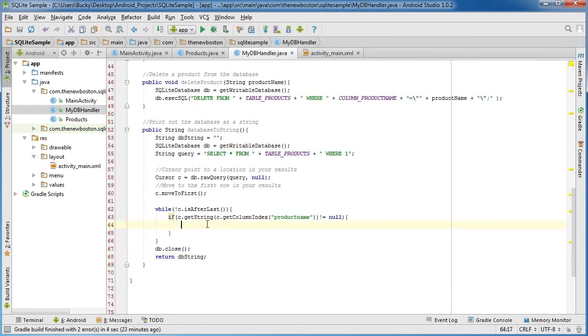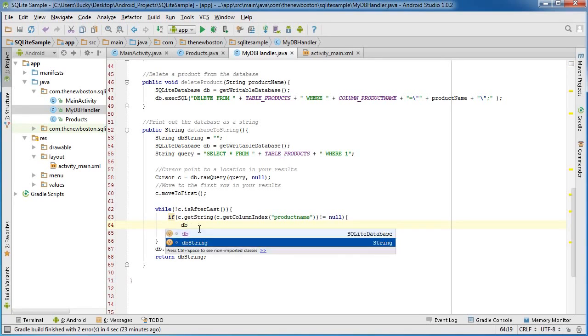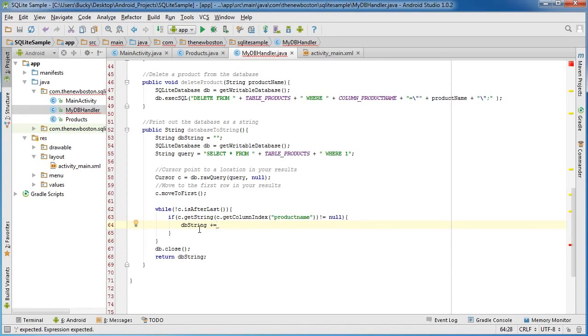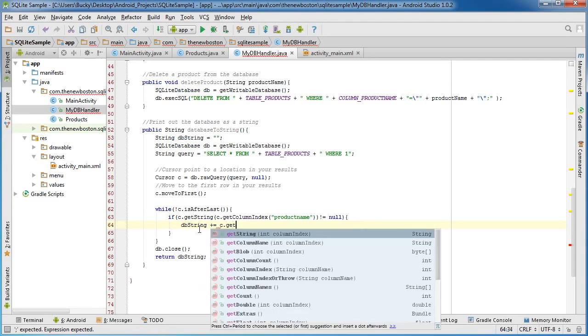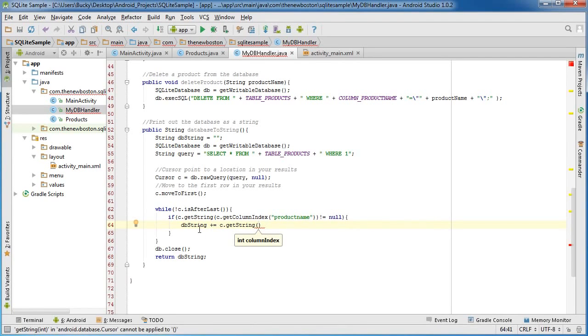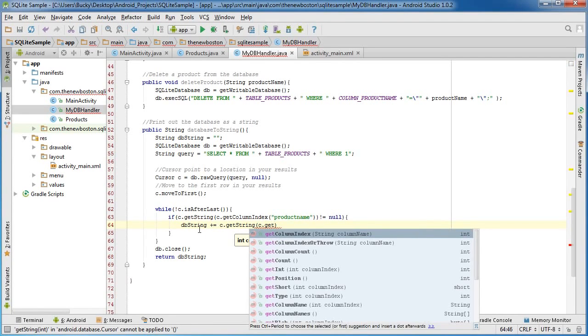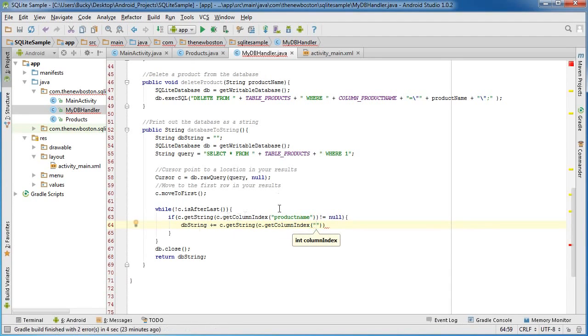Again, I know this is a real quick one too, but this is kind of like extra bonus stuff for your tutorial. So in order to add stuff onto the string, plus equals c, the cursor, getString, and this is c.getColumnIndex product name, and then db plus equals, and I just want to bump it onto a new line, and that is because this is not a string.